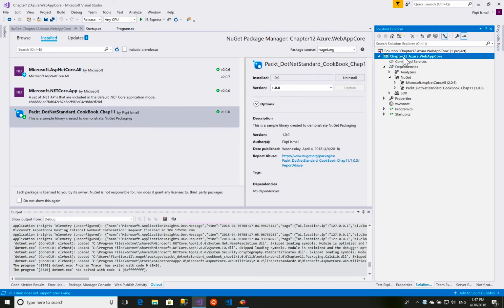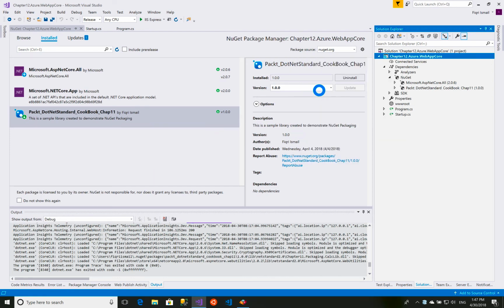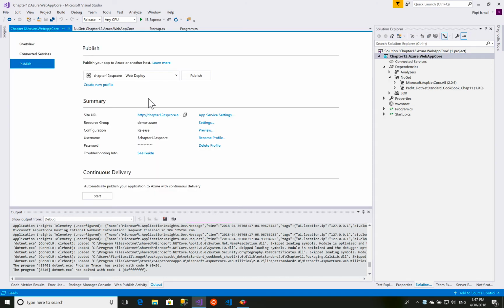As well as if you just hit publish, you will see we have just deployed into Azure. We'll just click, just publish it.